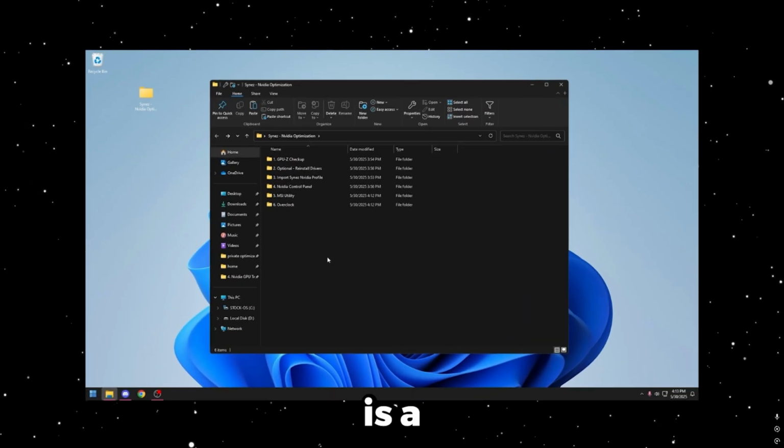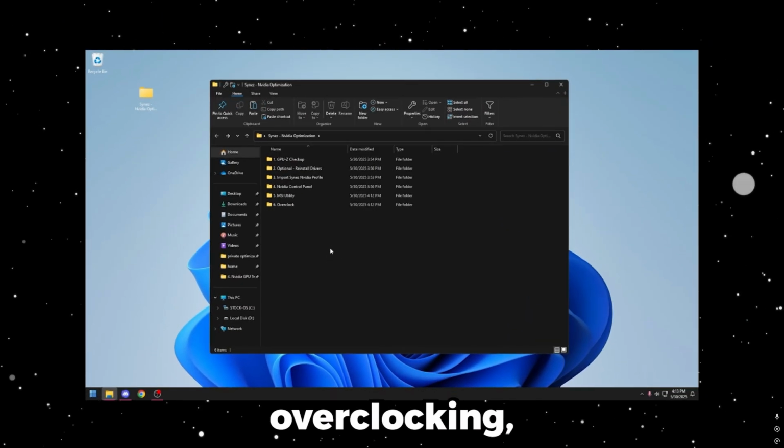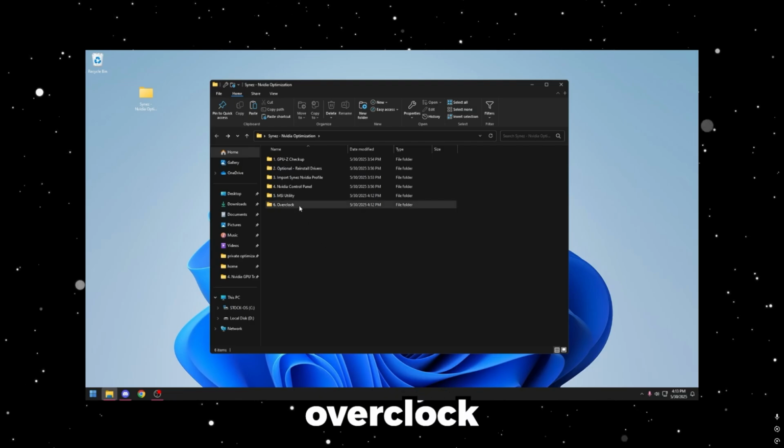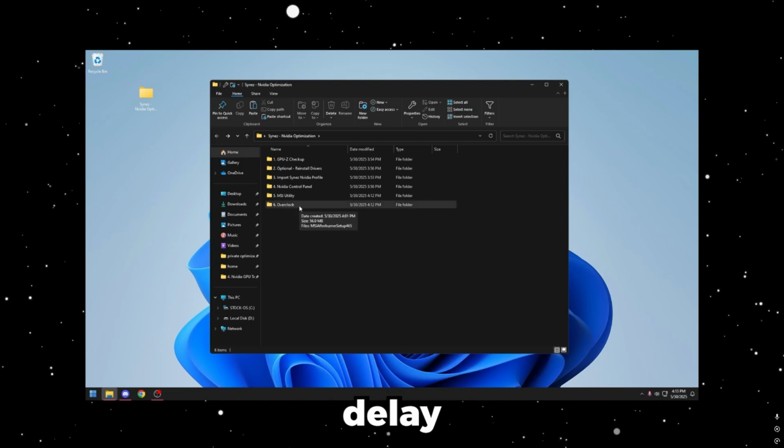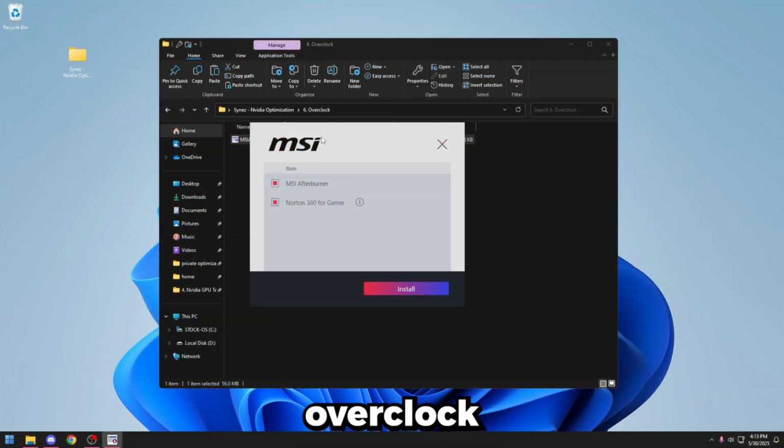The last thing we're going to do is a slight overclock. So this video isn't about overclocking, so we're just going to do a general overclock to increase your FPS and reduce your delay a bit. I'll make a full video of how to overclock your GPU more in depth, but since this is just an NVIDIA optimization video, we're just going to do a general one.